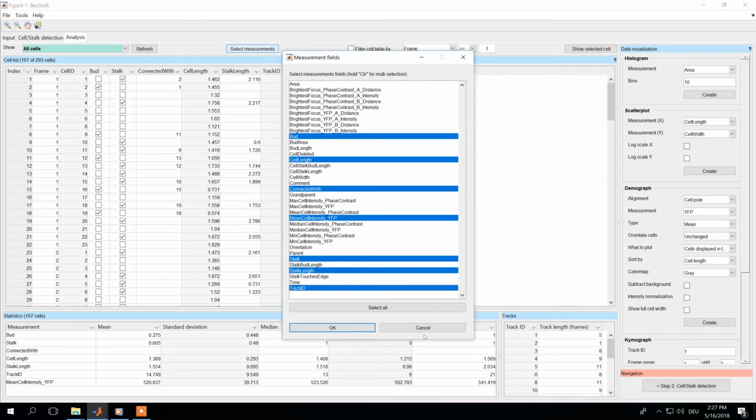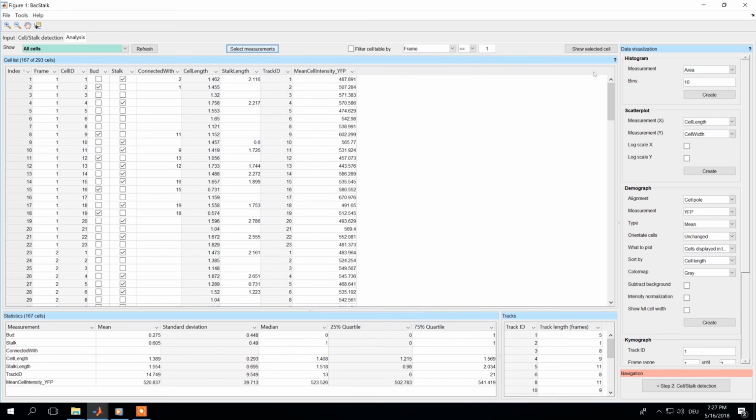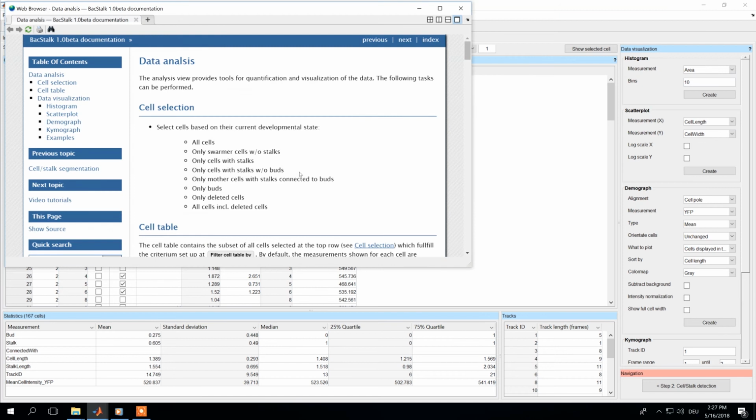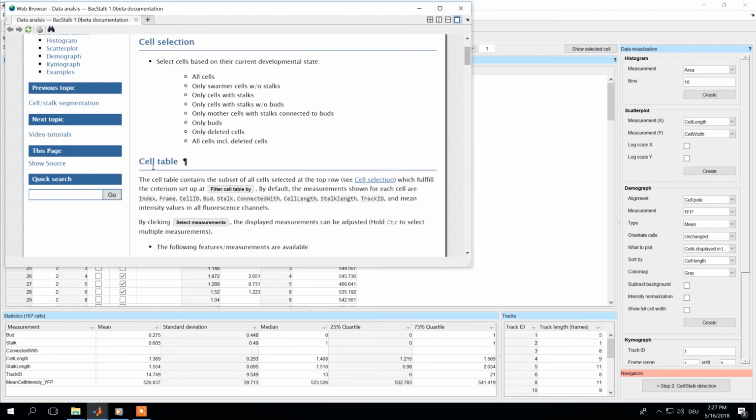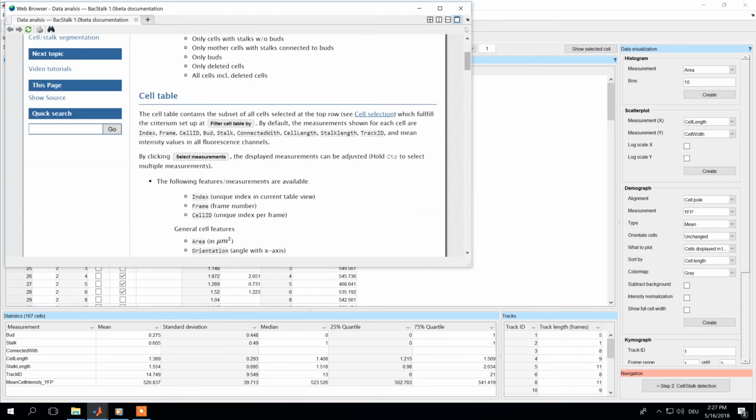So if one wants to know more about all those other options that are offered, you can always have a look at the documentation by clicking on this question mark over here. And in this case, all the information shows up under cell table. Just always have a look at the documentation, which has a lot of information.